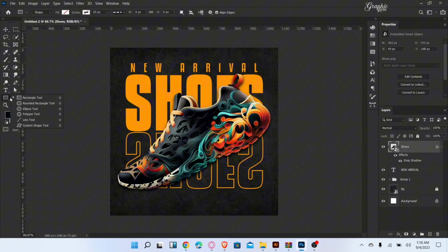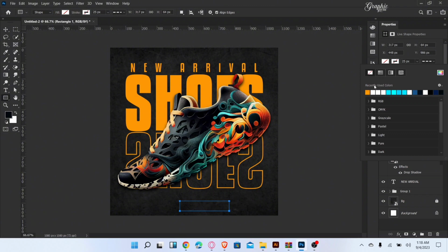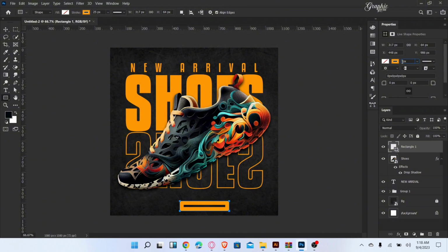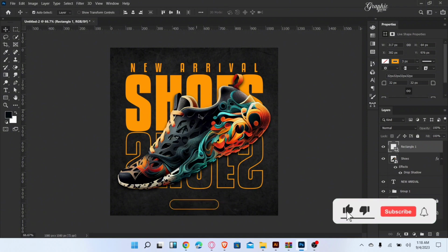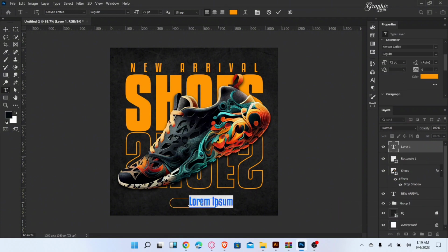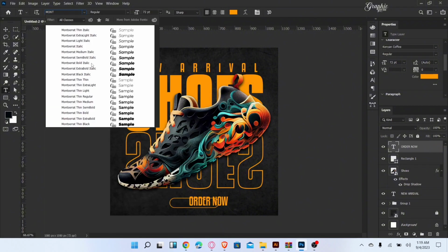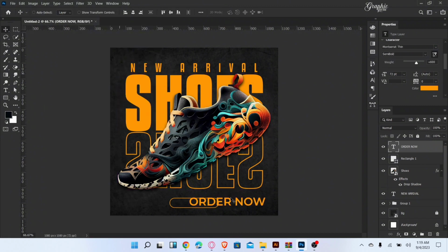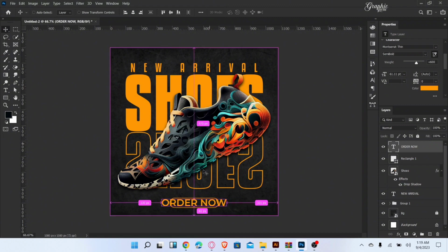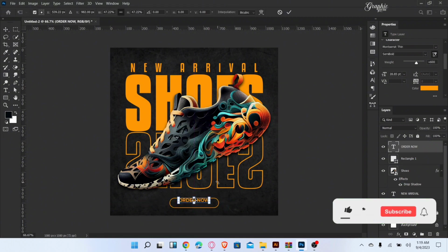Now go to Rectangle tool and draw one rectangle. Add stroke and make curved corners. Now add text like this. That's it. Shoe poster is ready.